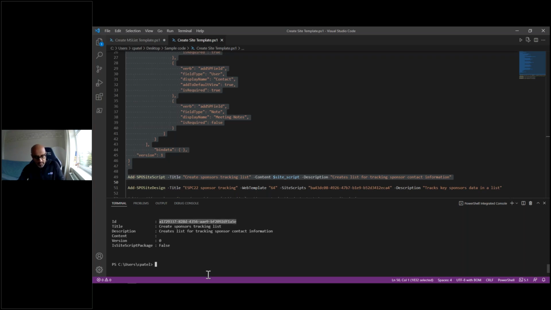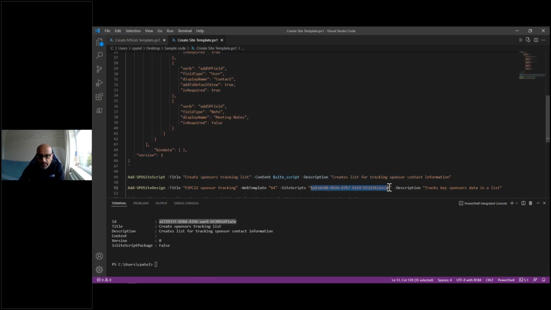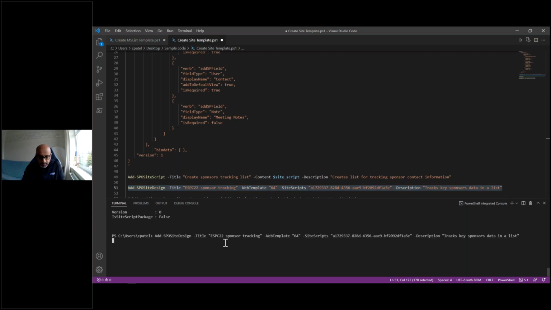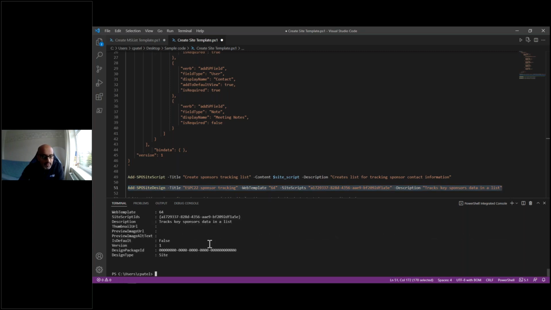And then I'm just going to copy that and paste it into my next line of PowerShell command, into that site script ID. And that's going to create my sponsor tracking site template itself. So I'm just going to run that now. So that's run now, and that's fine. So I'm happy with that.